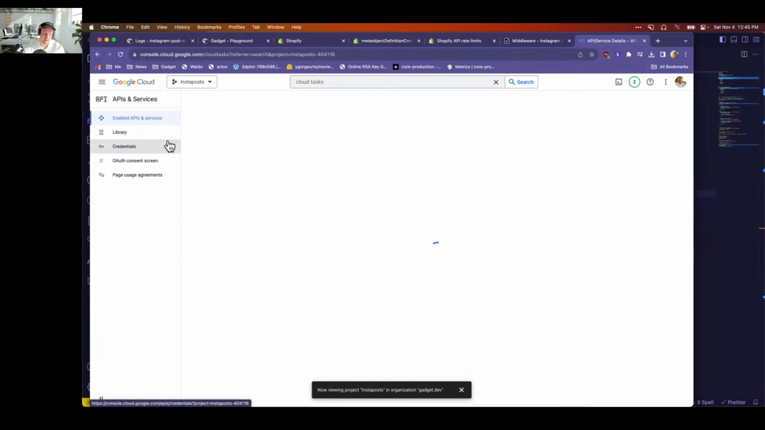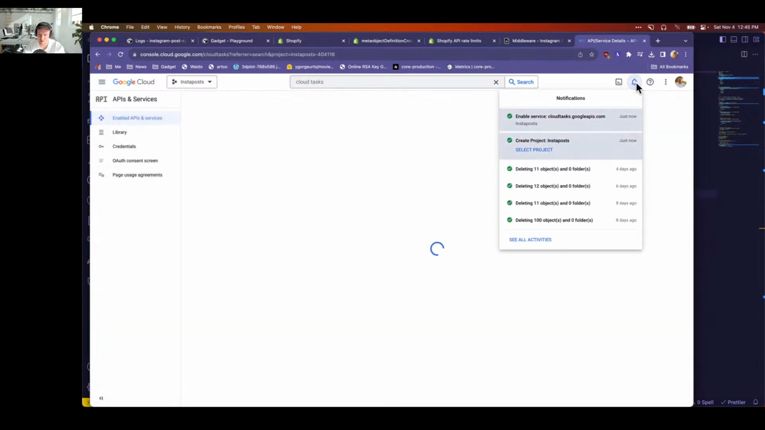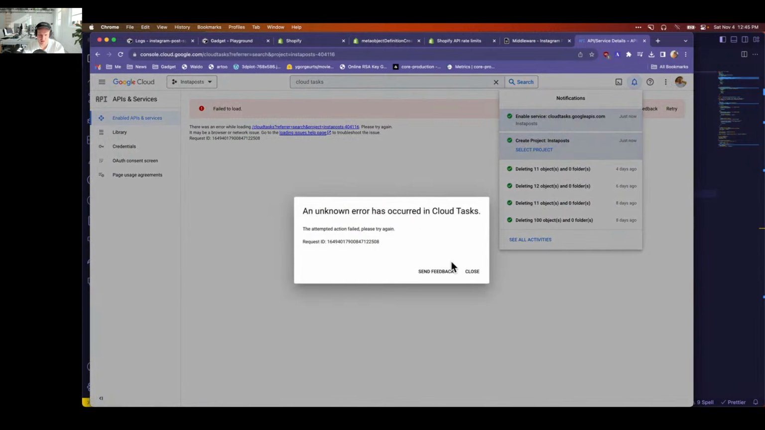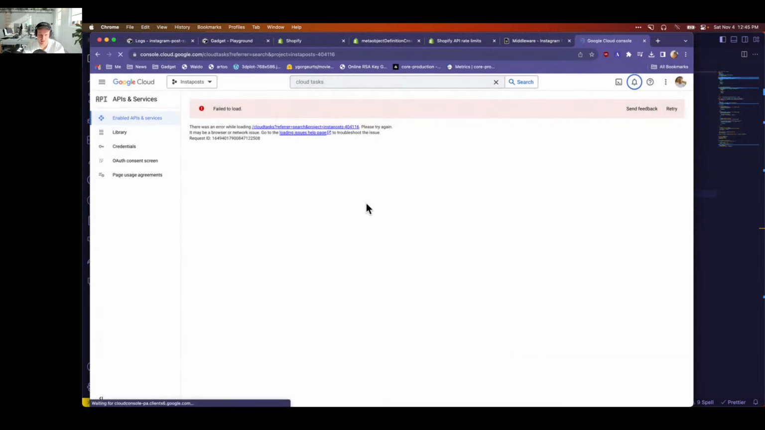That Google Console's so bad. What we were looking at is not the Cloud Tasks dashboard. It's the API services page for the Cloud Tasks dashboard, which is not a page that's very useful or where I want to be after I ask to use a feature. This also looks to be kind of broken. An unknown error has occurred. Nice.